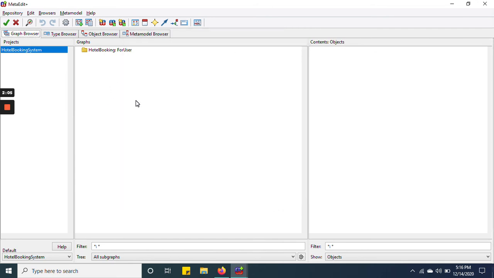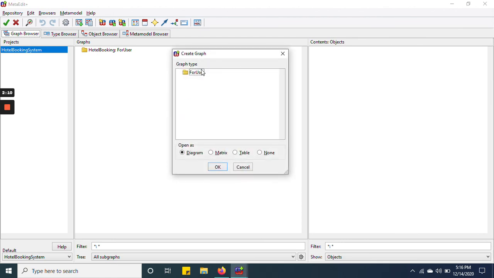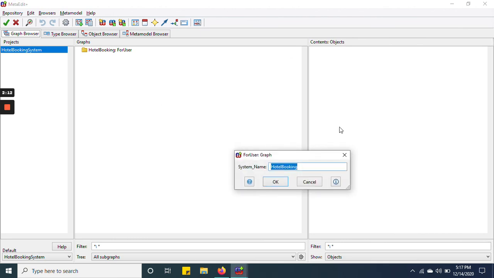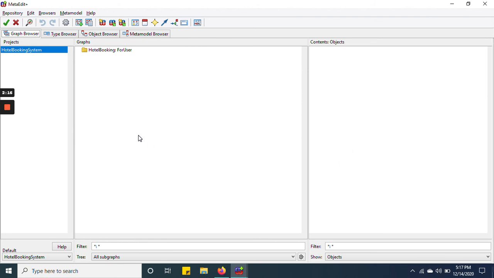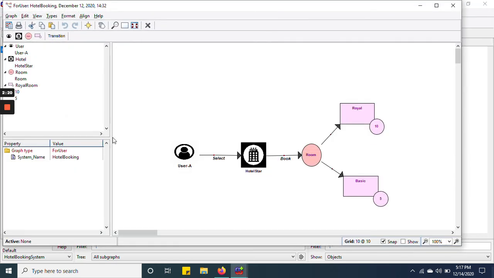Now to create a model, inside the graph pane right click and create graph. You can see here for user the hotel booking, I created for the hotel booking users. Now click on this, and here is our model for the hotel booking system. So here you get your customized objects, you can just drag and drop here to create this model.